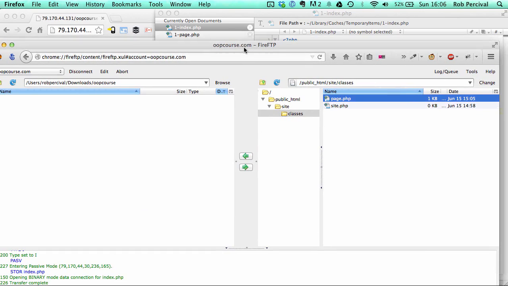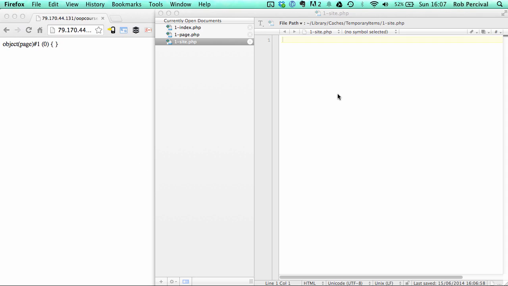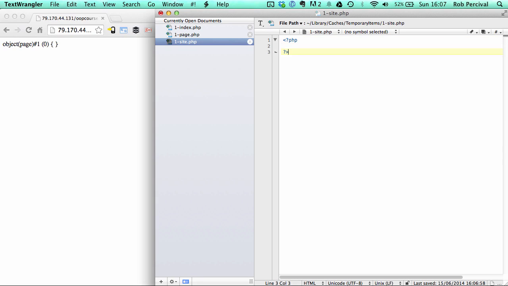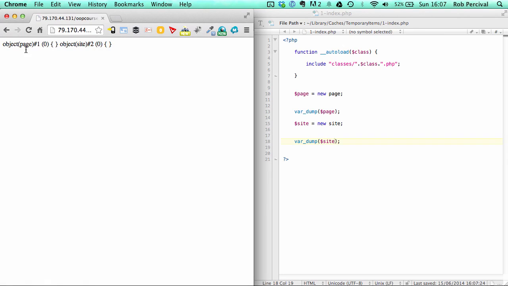Let's quickly do the same thing for site.php. So I'm going to edit that one now. You can do this yourself, but I'll just quickly define a class called site. And then we'll do the same thing here. Make sure everything's okay. So we'll have a site, which is going to be a new site. And then we'll dump the variable. There we go. Fantastic. So both of my classes are being imported automatically, and they're working nicely.